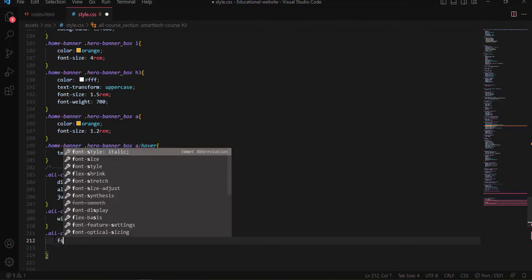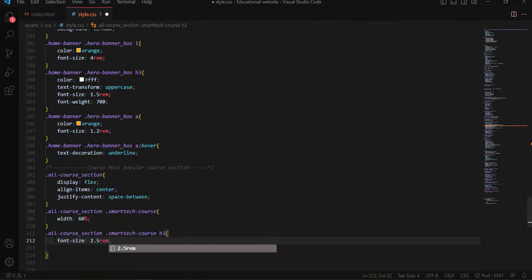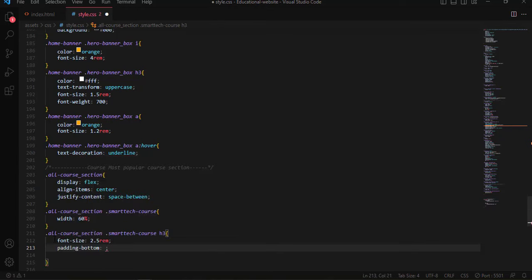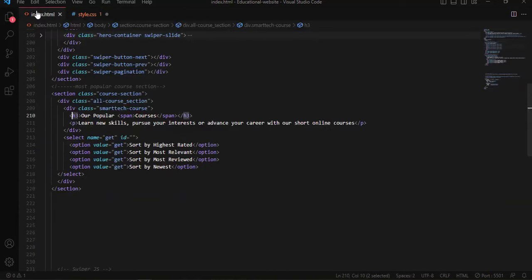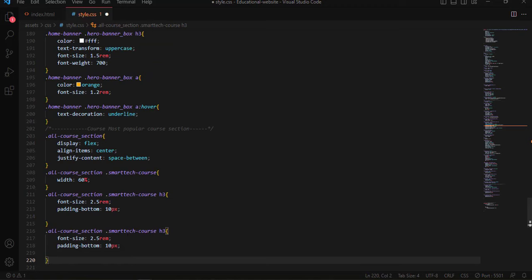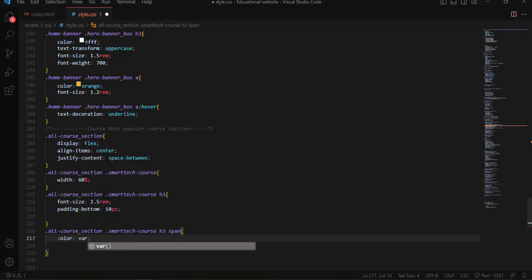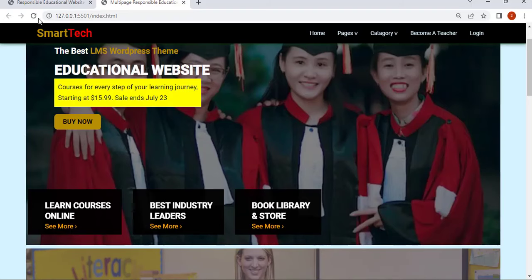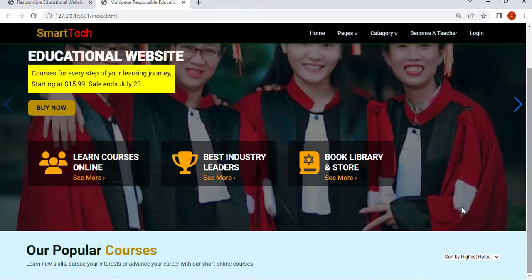let me style this h3 element. For this h3 element, font size, let me say 2.5rem, and padding bottom 10 pixels. After that, copy this again and paste right here. Now let me target this span element right here and change the font color. So color, we use this secondary text color right here. After that, when I save and refresh the web page, here we have.